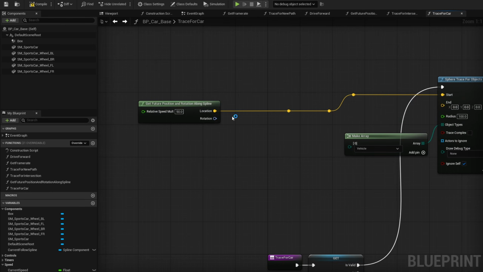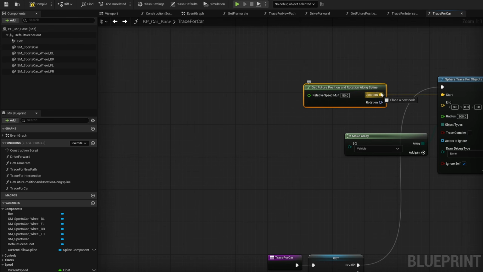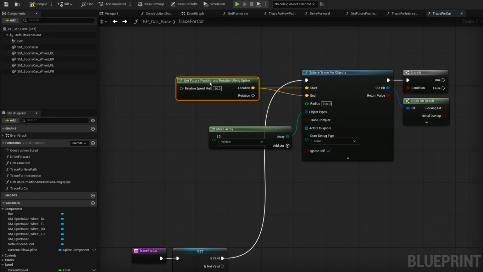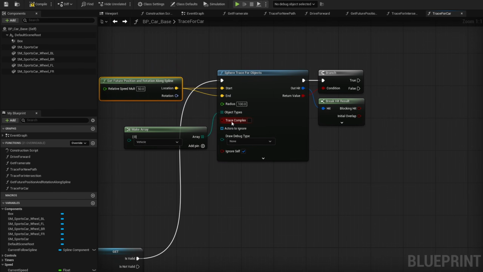So we don't need any of this. We just need along the spline relative to our speed 50 times ahead. This location is going to go into the start and into the end because we just need a simple sphere trace at that point ahead. And so we're checking ahead on the spline. This is good. And it's already set to ignore self, so we don't need to worry about it tracing on itself. So now let's say it does find a car ahead of it.